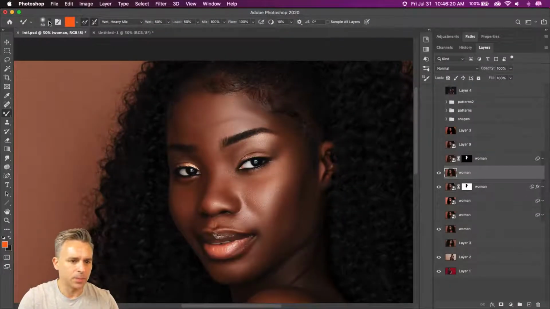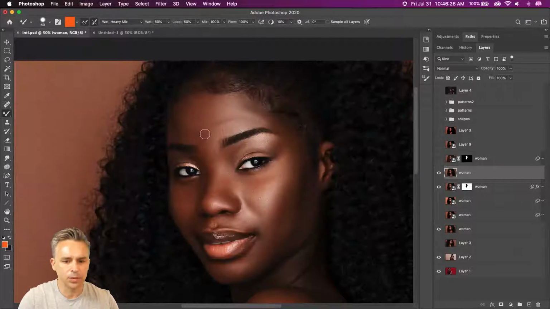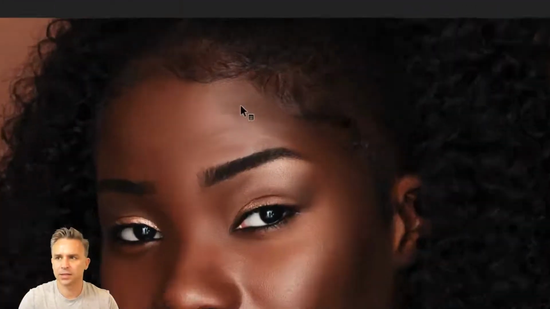Okay, it's going to look better if we bring up the hardness, right? You'll start to see the manipulation a little bit better. So I'm coming in here and I'm just pushing around as if this is wet paint, okay? So that's what I'm doing. I can come in and make this look like an artistic portrait by pushing these pixels around. We're smudging pixels. Guess what?